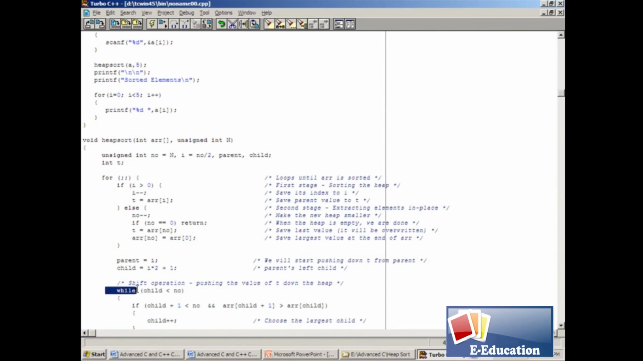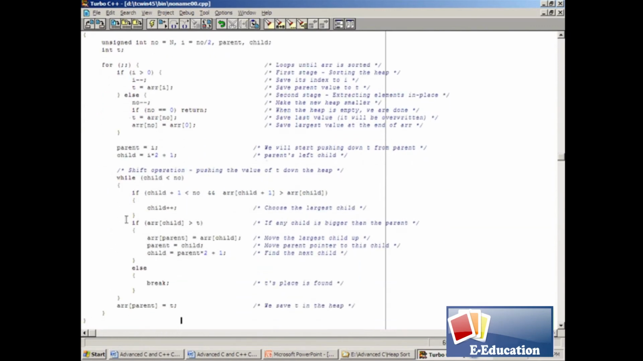In the while loop, we check to see if the child value is less than the number variable. If it is so, then the control will go to this if statement. Here, we check this validation. Once the validation is true, the child value will be incremented. Otherwise, the control will move to the next if statement. Here we test to see if the R of child is greater than T. If that is true, these lines will be processed. Otherwise, the else part will stop the process with the help of the break keyword.